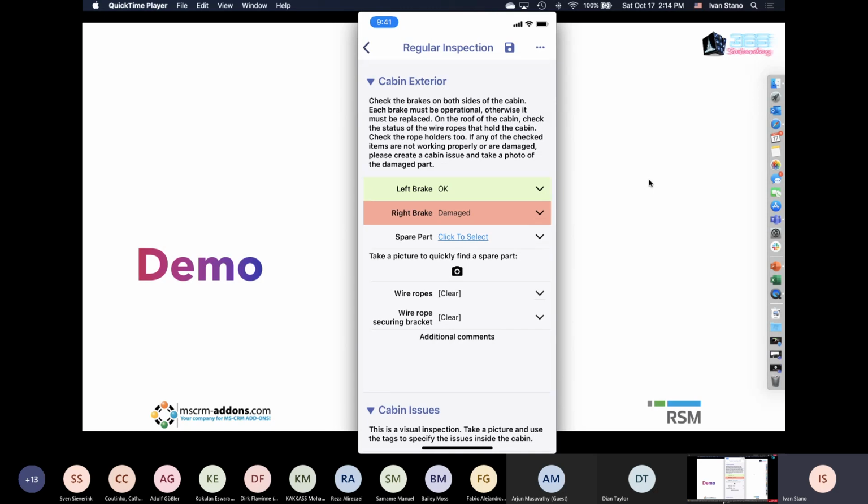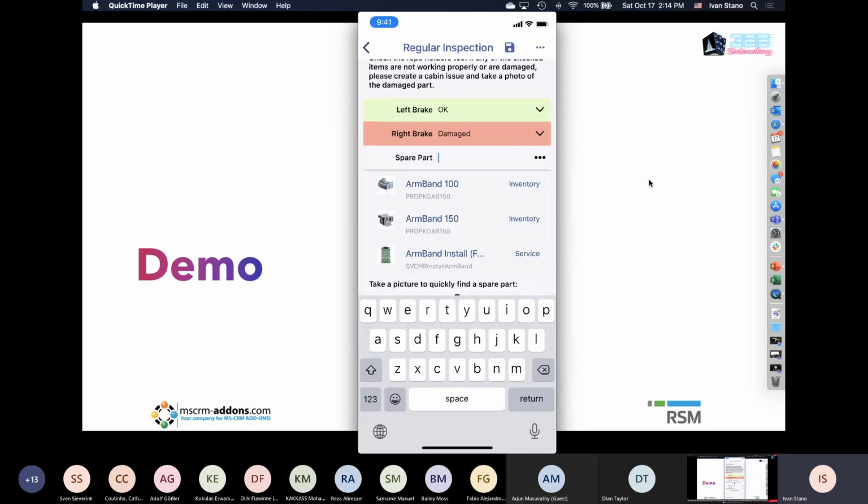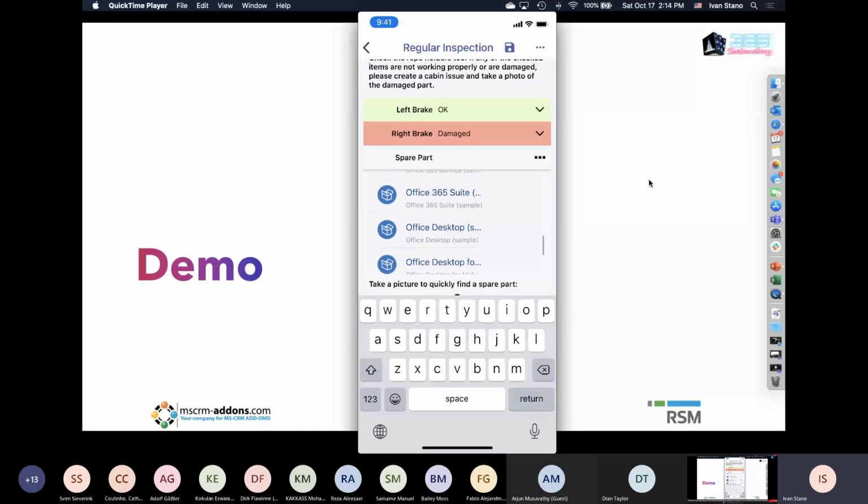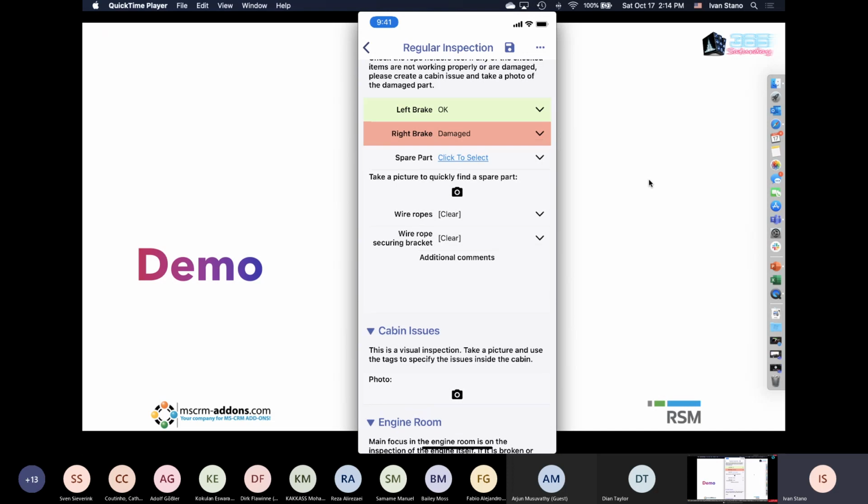So let me go right into the spare parts, my inventory, to see if I can actually change this damaged brake part and fix it right on the spot. This is getting a little bit messy. There's too many things here. So I'm not able to find the right spare part.